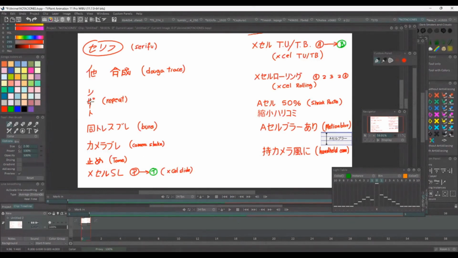Repeat is when you loop stuff. Bude, which I hope is well written, is used when you want stuff to vibrate. For example, have you seen when characters are startled or about to cry, their eyes kind of vibrate? This is the notation you use for that. Camera shake is like a small earthquake or something like that. Tome is when it is still. It's basically just "don't move this drawing."